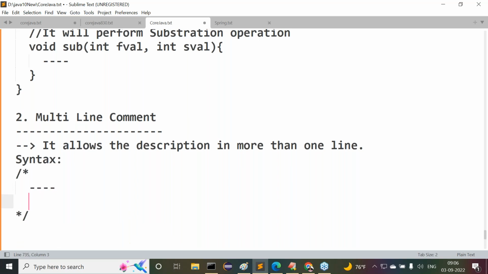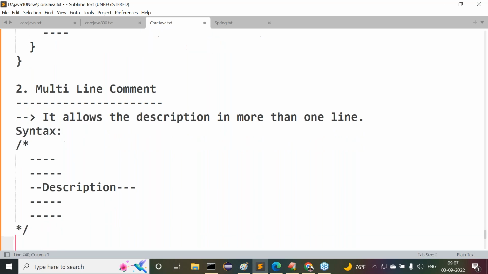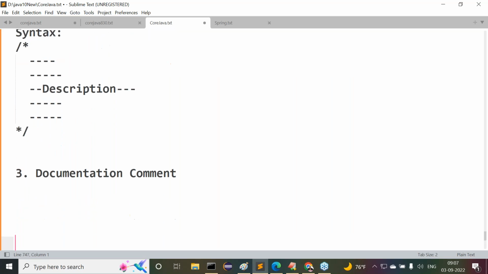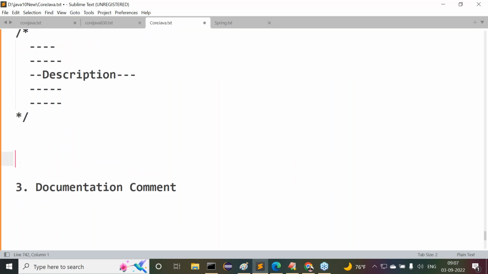Inside this, we can provide lines of description. However many lines of description we want to provide, we can provide. That's it. This is the multi-line comment. If you want to provide a description of more than one line, we have to use this particular comment. Wherever we want more than one line of description, we can utilize this multi-line comment.